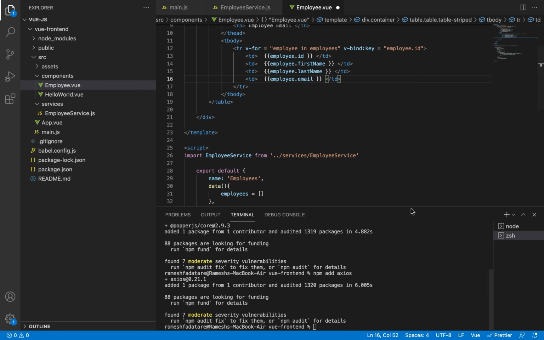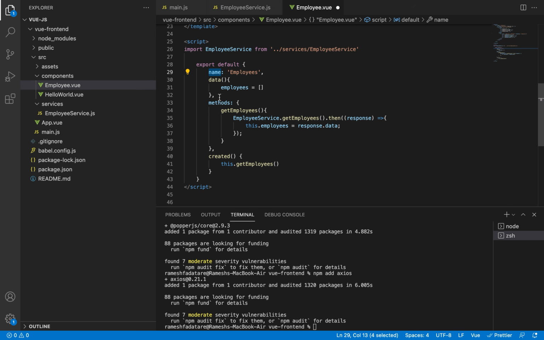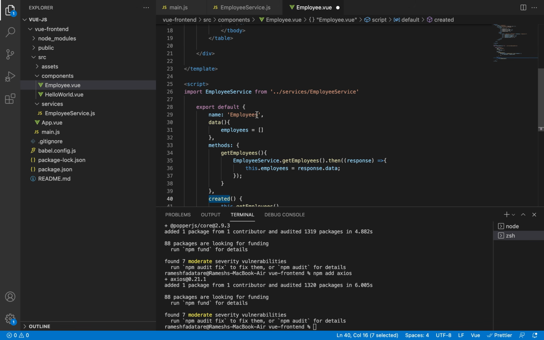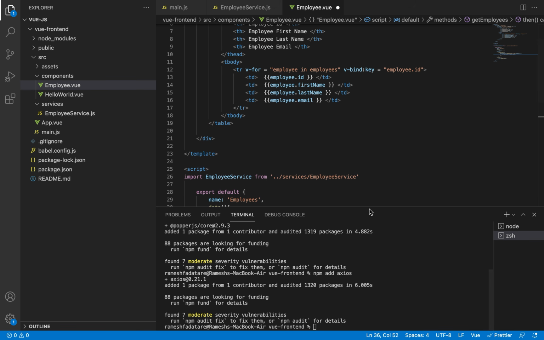It's pretty simple logic, guys. So we define a Vue component, we give it a name, we collect data, and we define the methods section. Whatever methods we create, we should create within the methods section here, and created is a lifecycle method which will get called whenever this component gets mounted. We call the get employees method within this created lifecycle method, and it will make a call to get the response of the REST API. Pretty simple, guys.